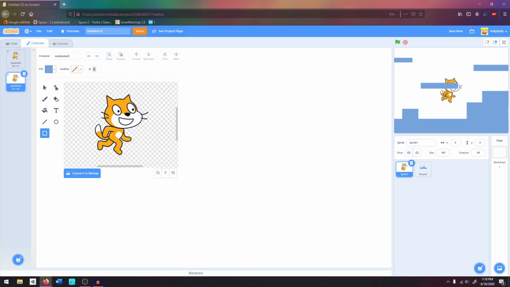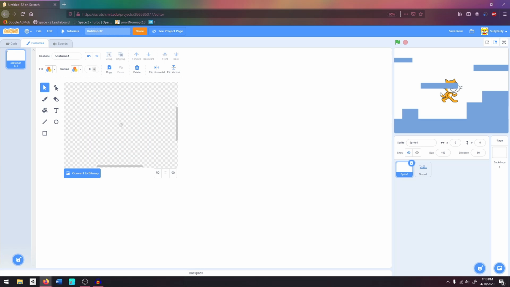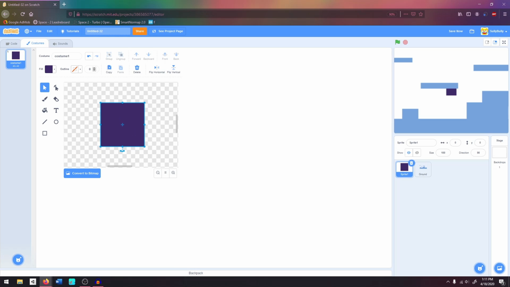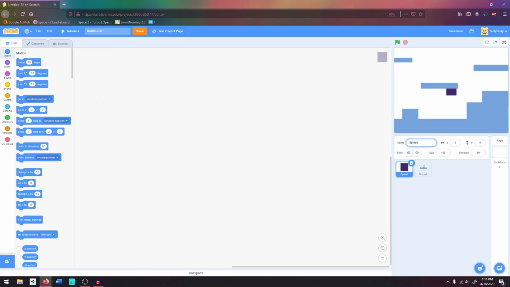And I'm going to delete this cat sprite and make this a different color and center it and I'm going to call this player and move it to start, and I'm also going to make it smaller. That's good.